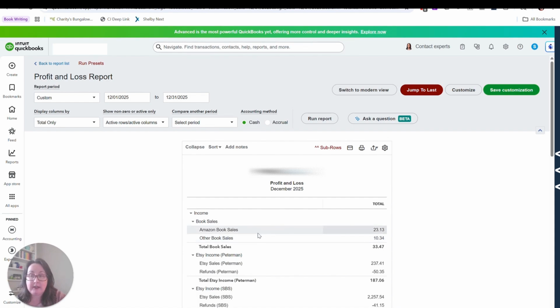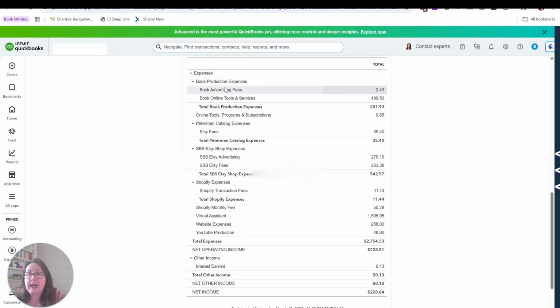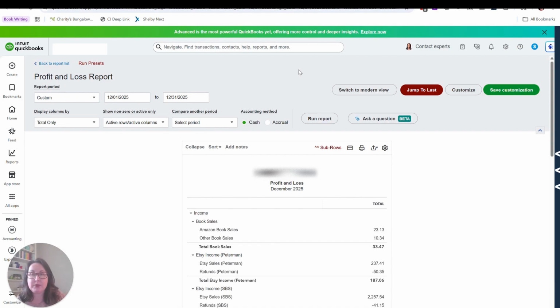Like I said, the chart of accounts downloads I give you is going to have things broken out like draft to digital, Kobo, things of that nature. Going further down the line in expenses, you may have things like book advertising fees, online tools and services that you use specifically for book production, such as Book Funnel or KDP Rocket. Here's some of the website expenses that we might have categorized. And for the month of December, we made a measly $228, but hey, that's something.